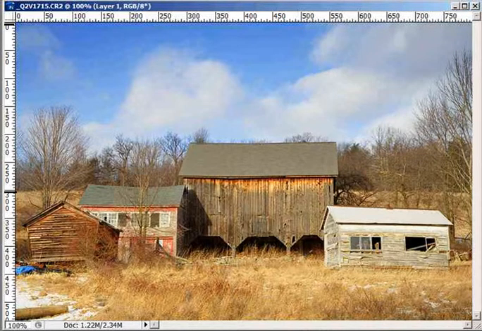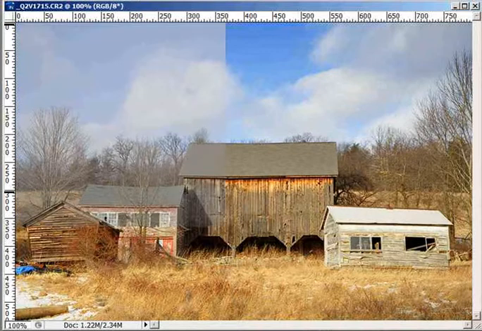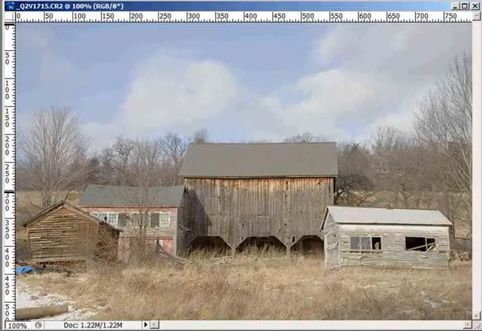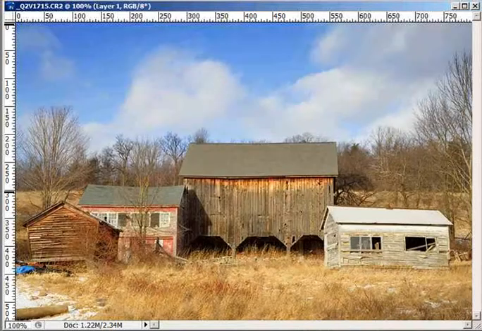Okay, this is just a quick example on how we can bring back some life to an image that seems a little lifeless. And you know, that happens. This is the before, and that's our after.